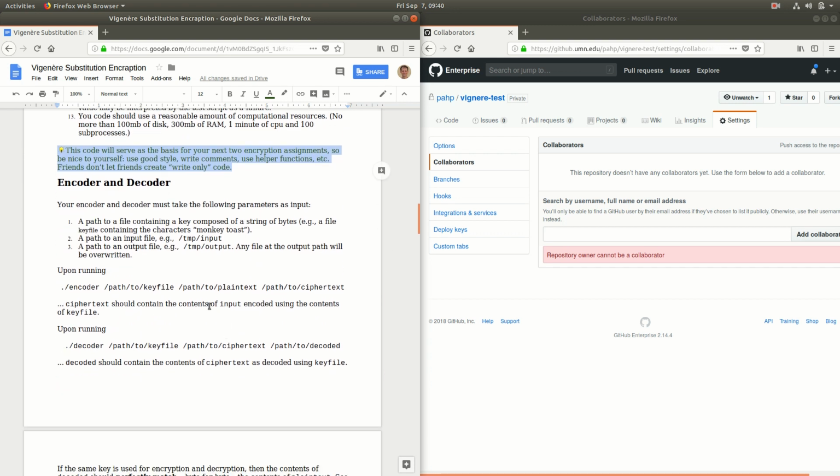Okay? Now your encoder and decoder take a number of parameters. They take a path to the file containing the key. We already talked about that. So for example, the file might be named keyfile, and the file contains the characters monkeytoast. That would be the key. The program also takes a path to an input file, for example /temp/input, that would be your plaintext, and a path for an output file, /temp/output. That would be the ciphertext produced by the program. And anything that exists there will be automatically overwritten.